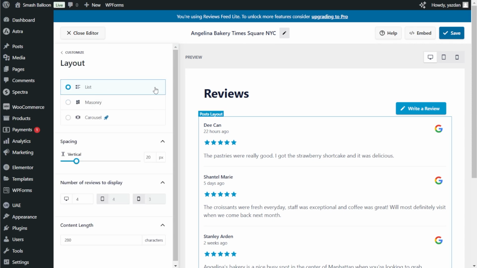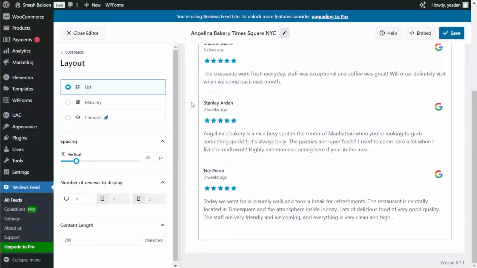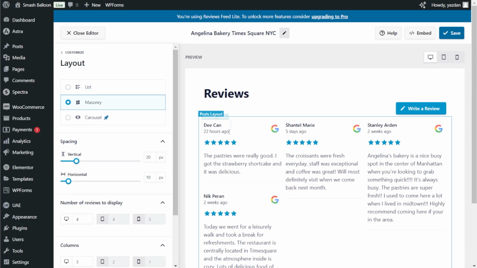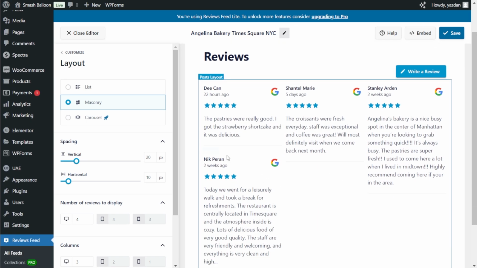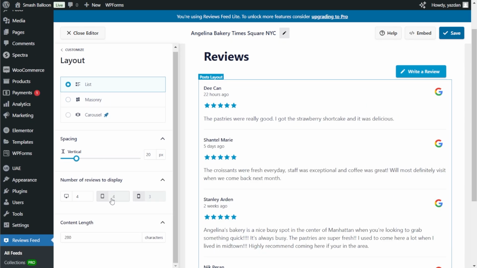Currently, we have the list layout selected, which displays your Google reviews in a single column list. Alternatively, you can go with the masonry layout, and this one displays your Google reviews in rows and columns. For now, let's continue with the list layout, and if I scroll down, you can choose how many reviews you want to display inside your feed initially.